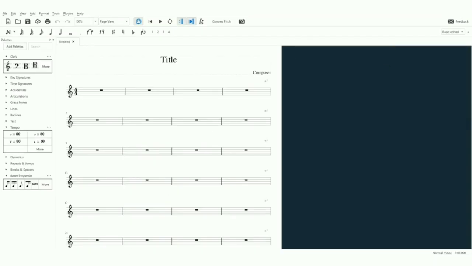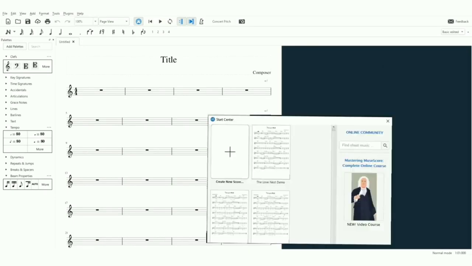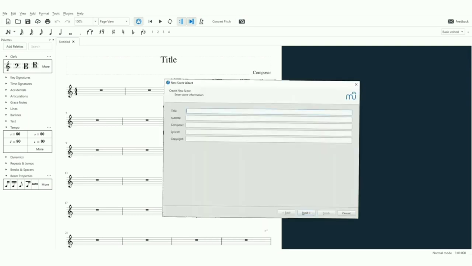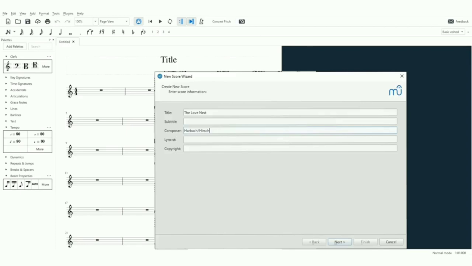Okay, so let's get started. As soon as you download Musescore and open the program, you'll get this menu, the start center screen. If you've already worked in Musescore, you've got your recent documents displayed in this rectangle as well. But we're going to go straight for Create New Score. I know I already have the template in my background here, but just in case you're starting from scratch, this is how we get there.